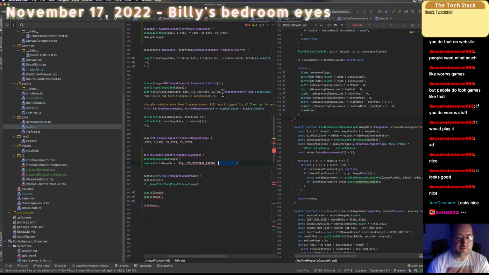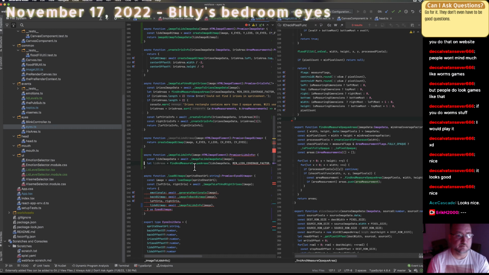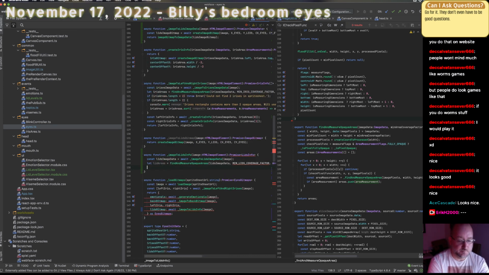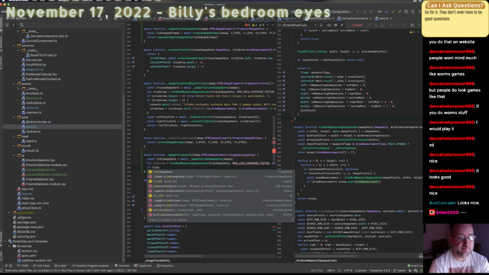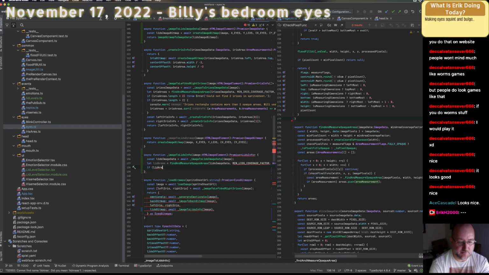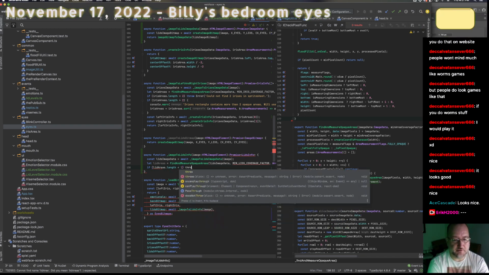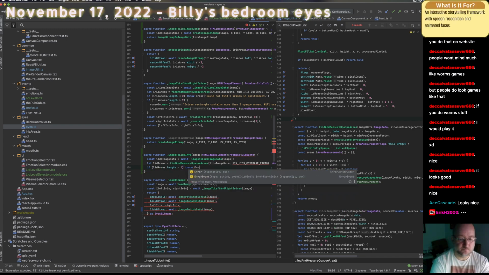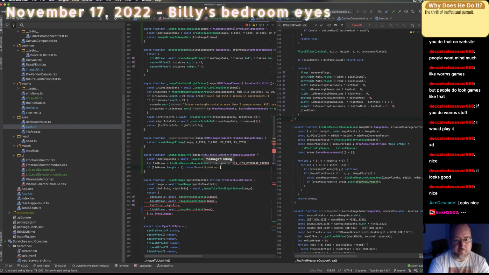Okay, and then I want to get dimensions. That's kind of the most important thing right there. If lid areas length less than 1, throw an error. Could not find lids in spreadsheet.